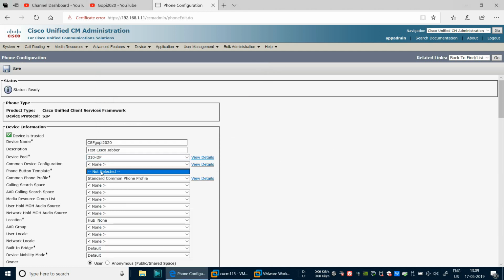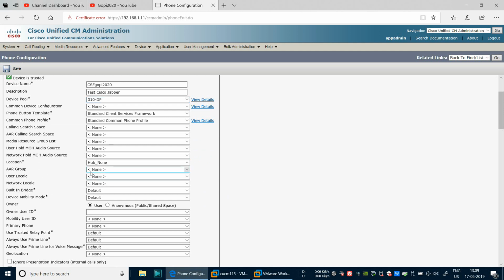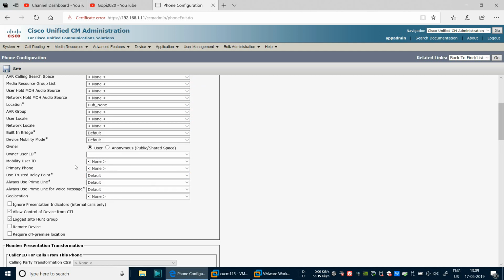For the phone button template, you can use the standard client services framework. All these starred fields have to be provided, otherwise you cannot save it. For the user, for now I will choose anonymous, but it has to be created under the end user page, and then later we can come back and associate it to this.